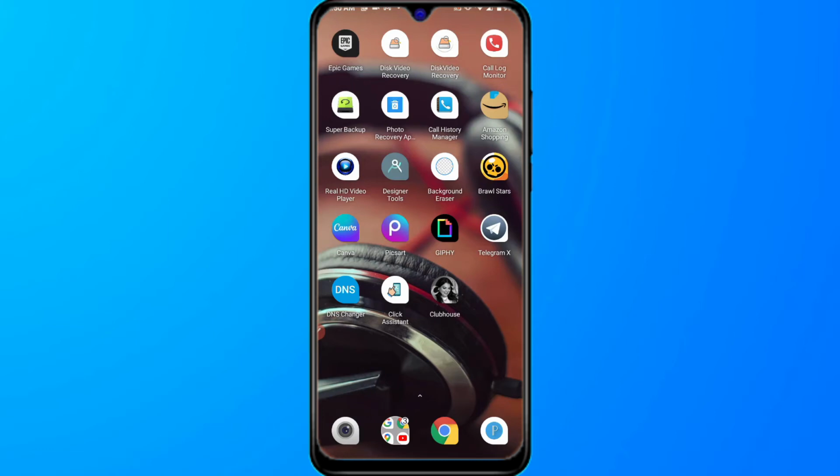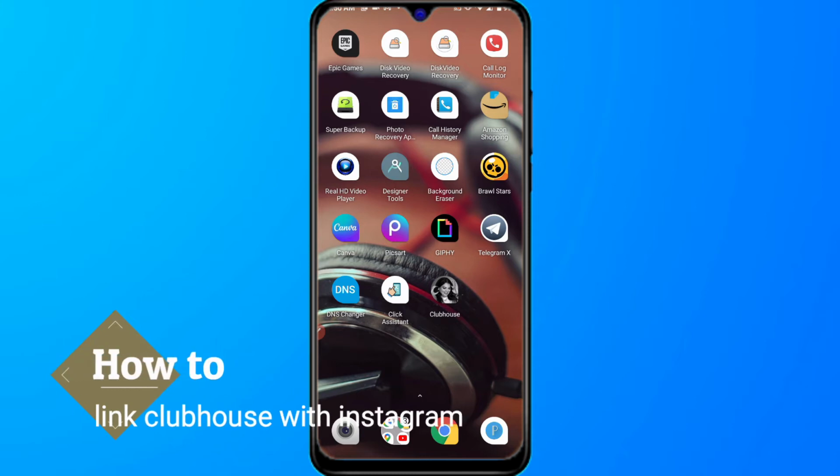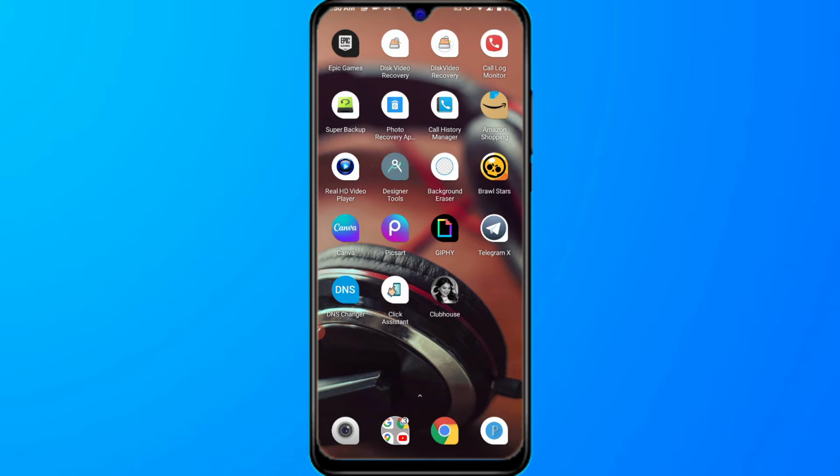In this video I will show you how to link Clubhouse with Instagram. So this is the new feature. Now you can add your Instagram or link your Instagram with your Clubhouse, but how can you basically do it? So watch this video till the end and you have to follow the same procedure.